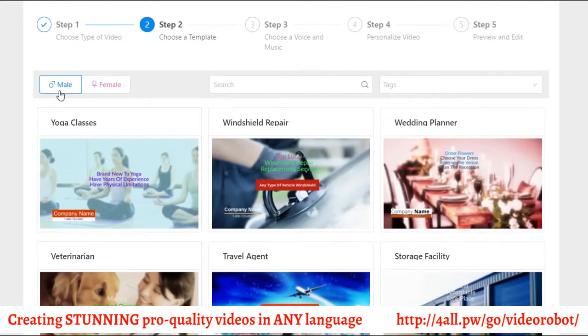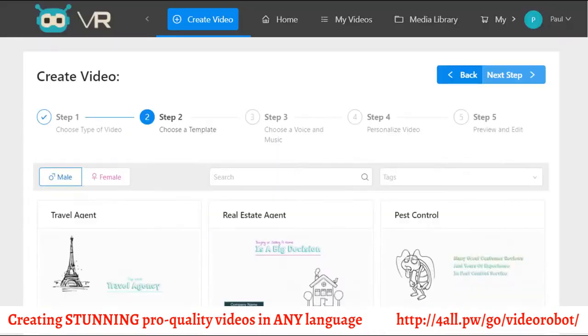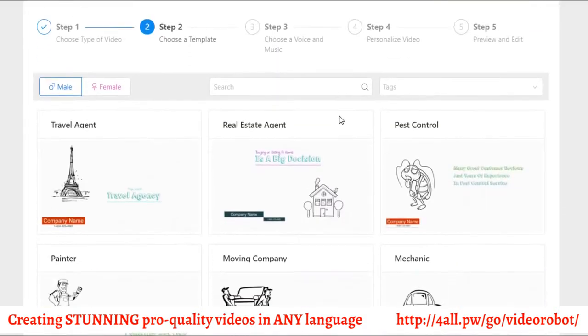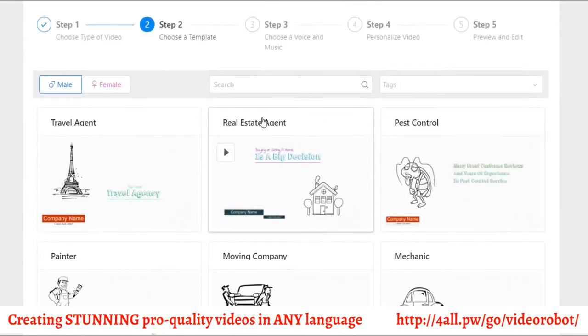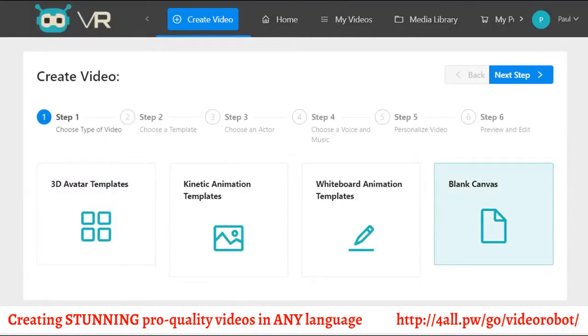All come with male and female voiceovers, completely built by and crafted by professional copywriters and designers. And on top of that, 100 templates in whiteboard animation videos, again with male and female voiceovers for each template. Or you can use the revolutionary blank canvas feature to create a combination of all these 3 effects and elements.